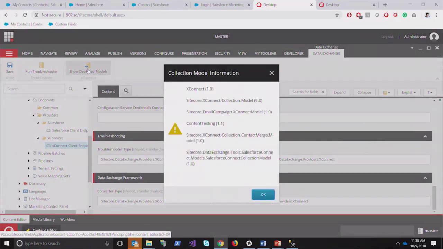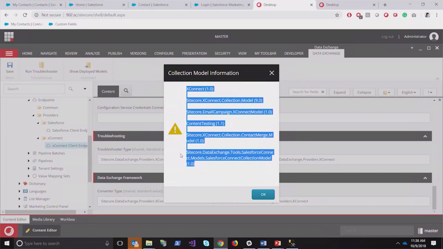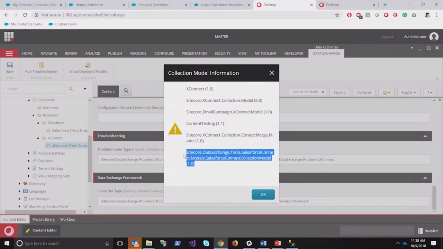Now what that will do is it should list your custom model. As you can see, I have standard XConnect models, I have the EXM model, I have content testing, but the last one, if you pay attention, that's my custom model. This is the panel which is going to tell me if my model has been deployed or not. And that's how you can know that your custom model has been deployed.